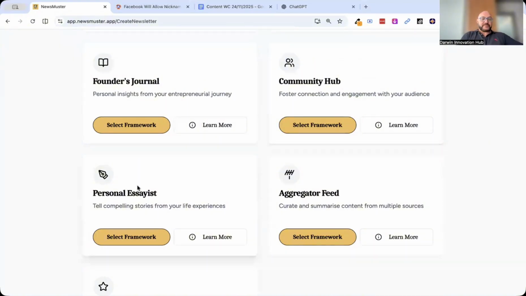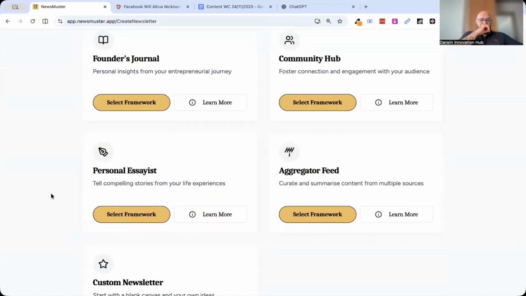The personal essayist is very, very similar to the founder's journal, but it's very much about telling individual life stories from your life experiences. Really useful for coaches who want to get across a point and use an example from their own life to illustrate that point.